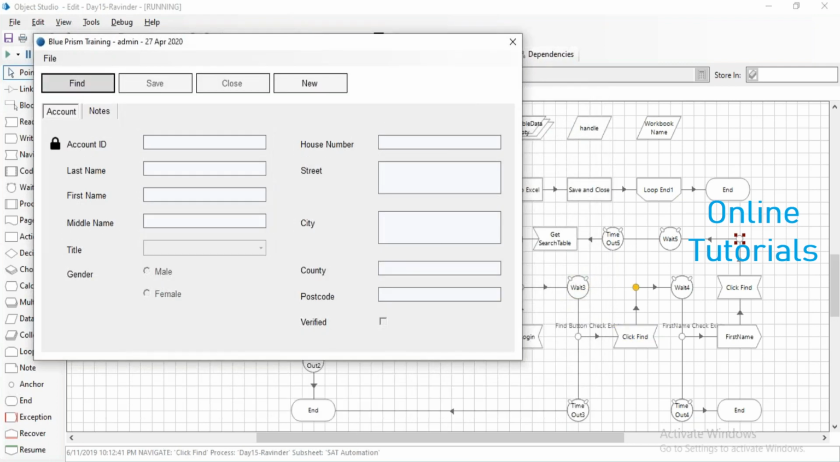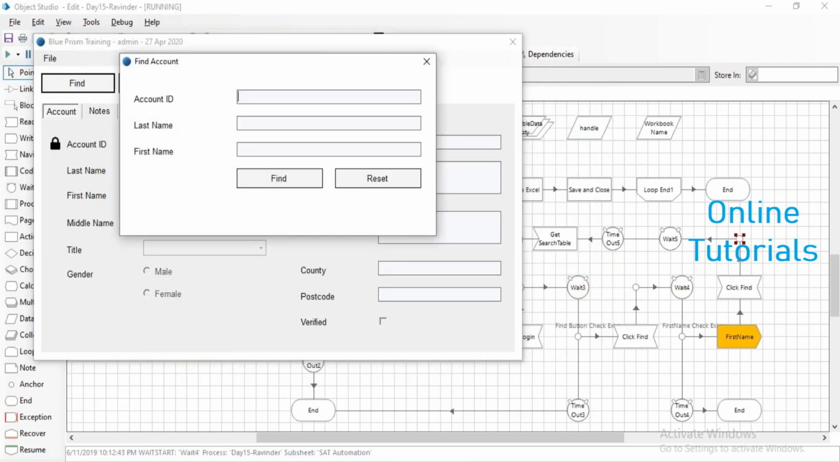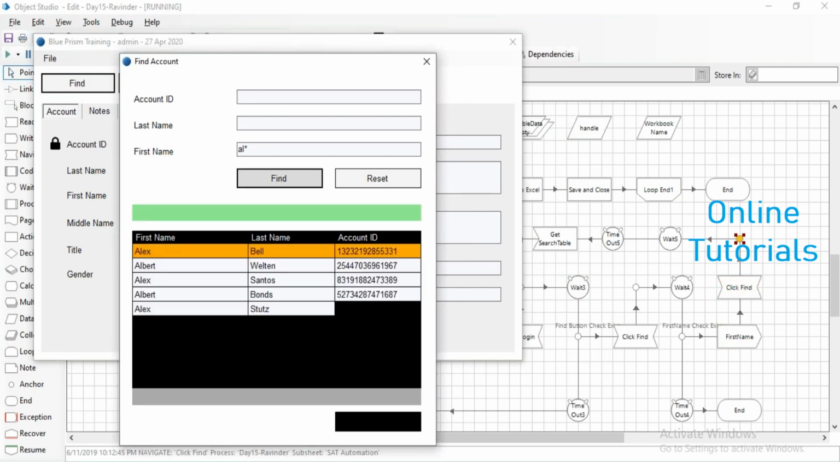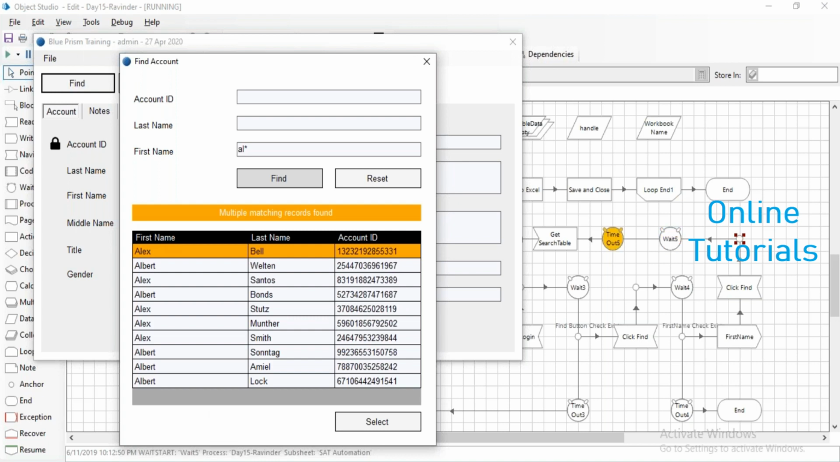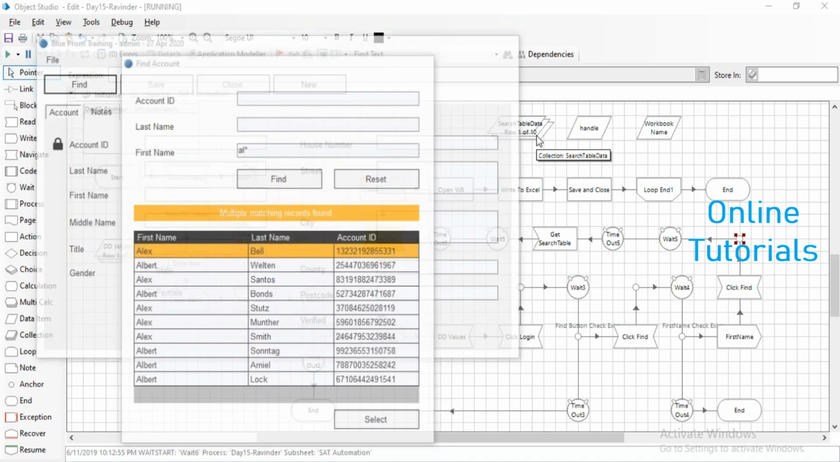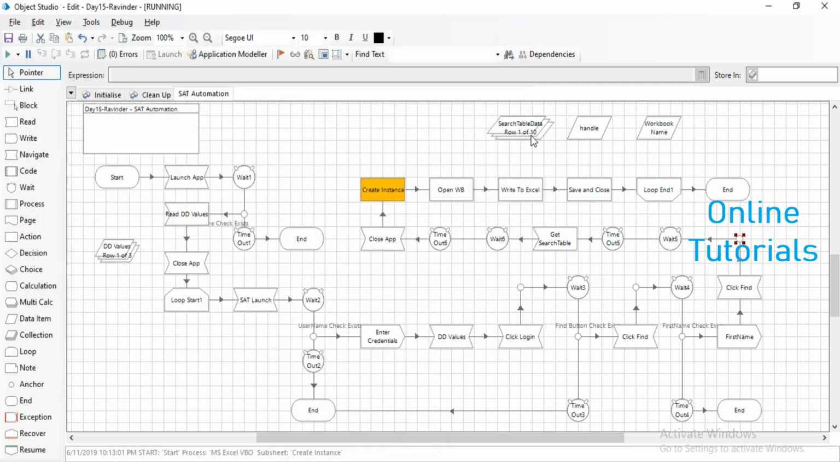Now let's see, it's executing. It will write AL, click on find, then wait for 2 seconds, whatever we have given, and it will go for the search table. If you observe here, it has captured the 10 records for the first one, the accounts. Now it will write the 10 records of accounts in the Excel account sheet. Now you can see it will save and close. Now it will go for the second activity.